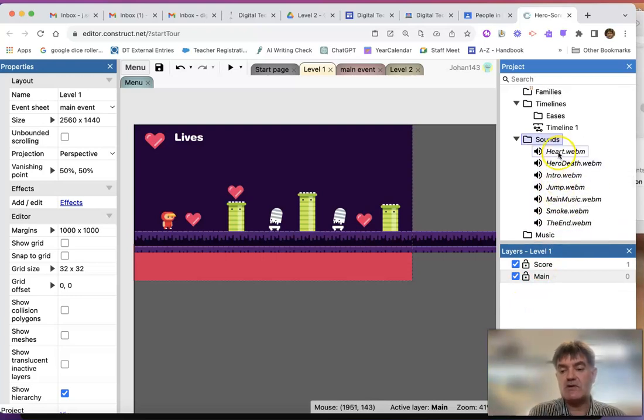When it imports them, you can see that there are all the sounds. You can add your own personal sounds to this, but for now I'm just going to go with one of these. I'm going to use the heart sound from here when I collect a heart. Now let's see if I can code it.